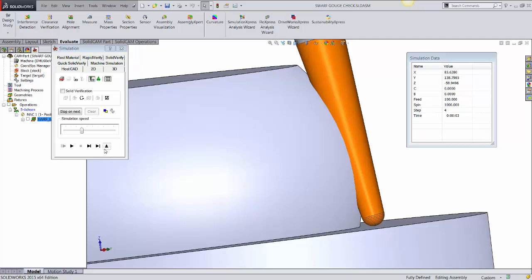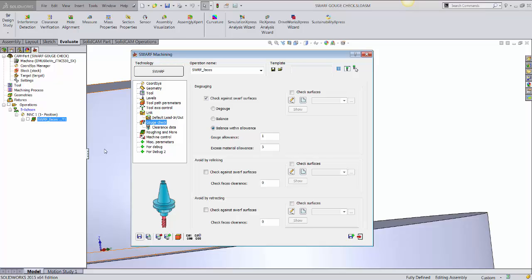So these are the three new options for degouging in swarfing in SolidCAM 2015.